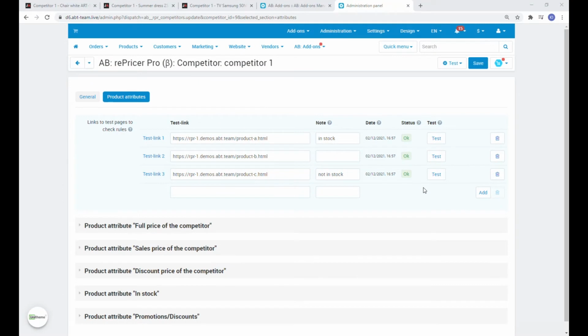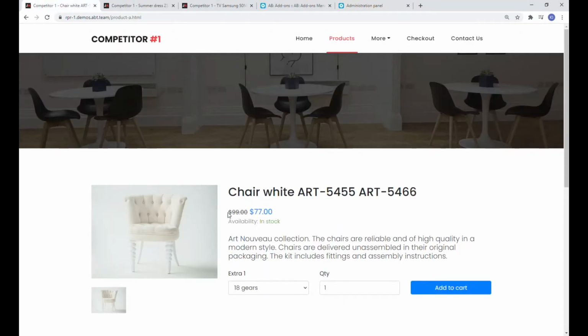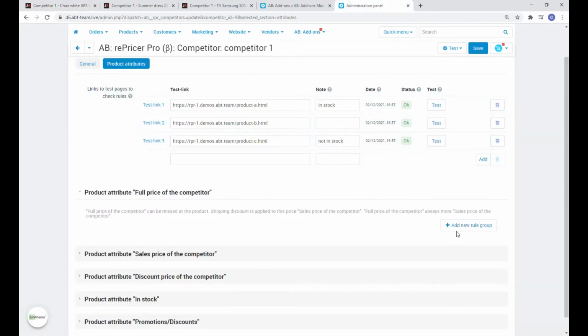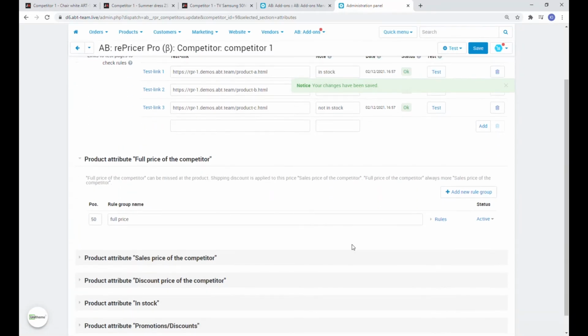First thing we need to get is the competitor's full price. This is a price that the discount applies to, although it may not be available on the website at all. In this example, it's available and equals $99. How do we get it? We add a new group of rules and inside we will create several steps to obtain the final result.